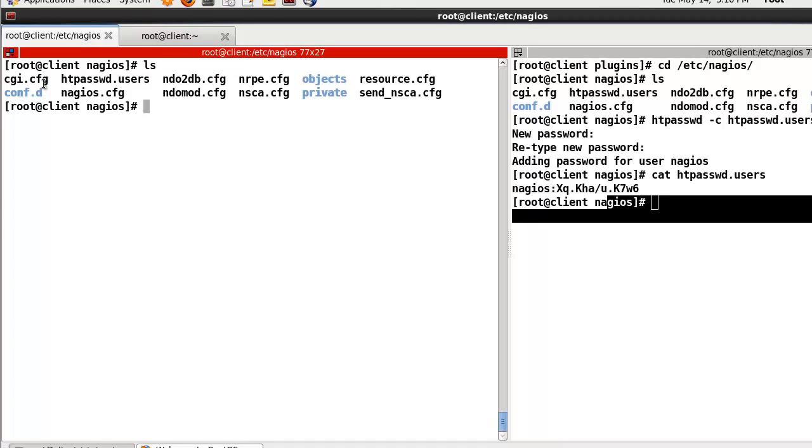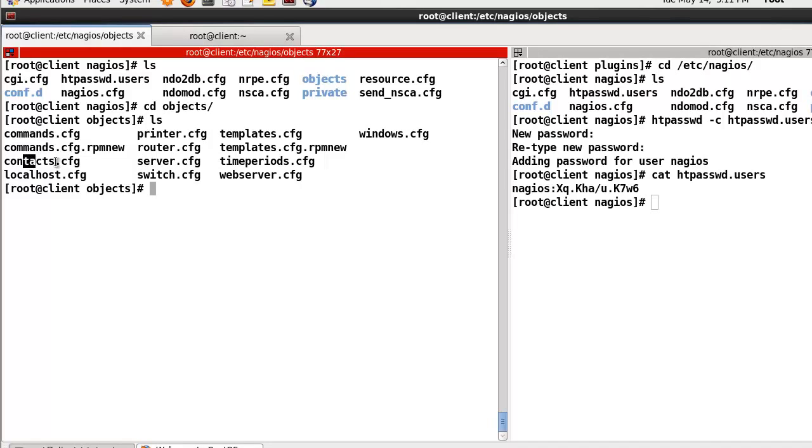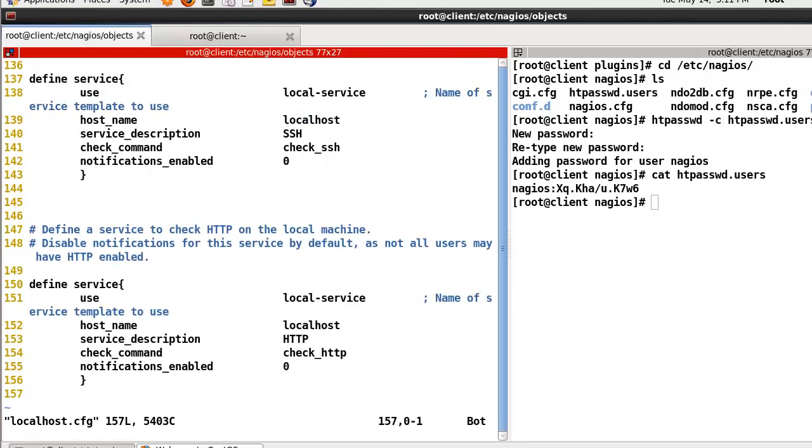Here we can find the CGI password, and okay, here objects, let's go here. Here we can find these kinds of files: commands, contact, localhost, printer, router, switch, template file, time period, windows, like this. For the testing, the first time I will use this one, localhost. Then open this file.